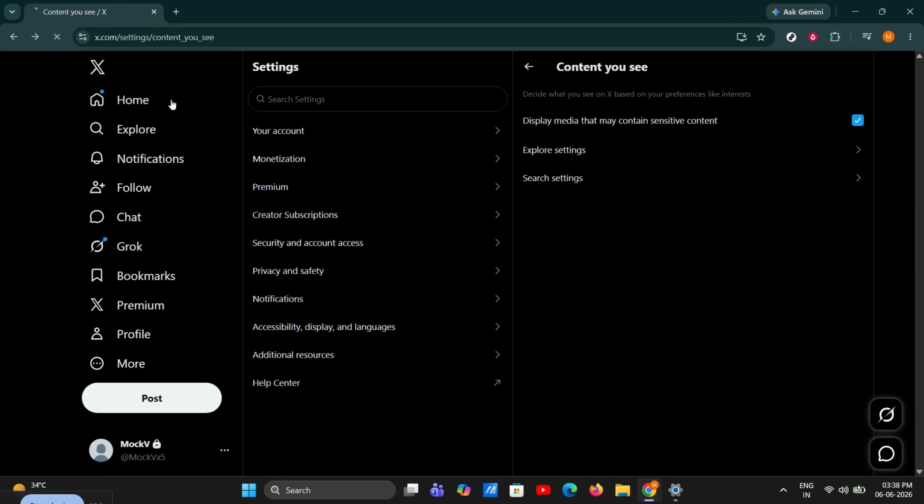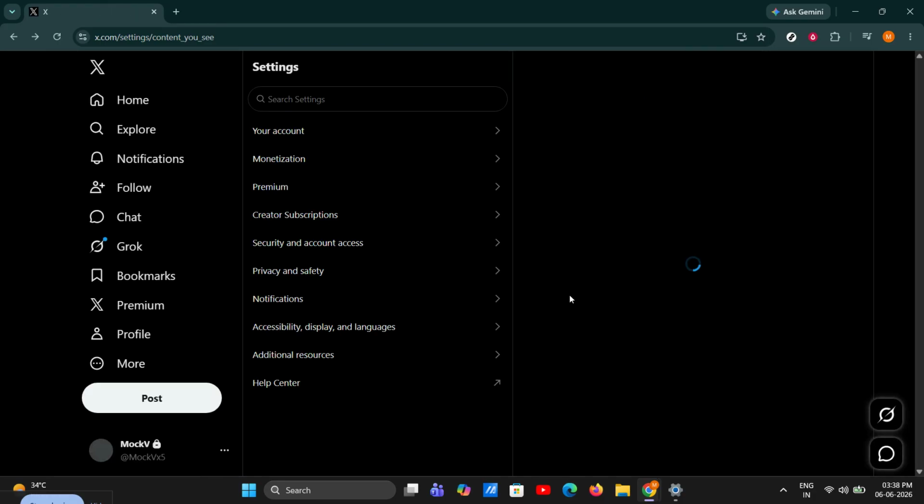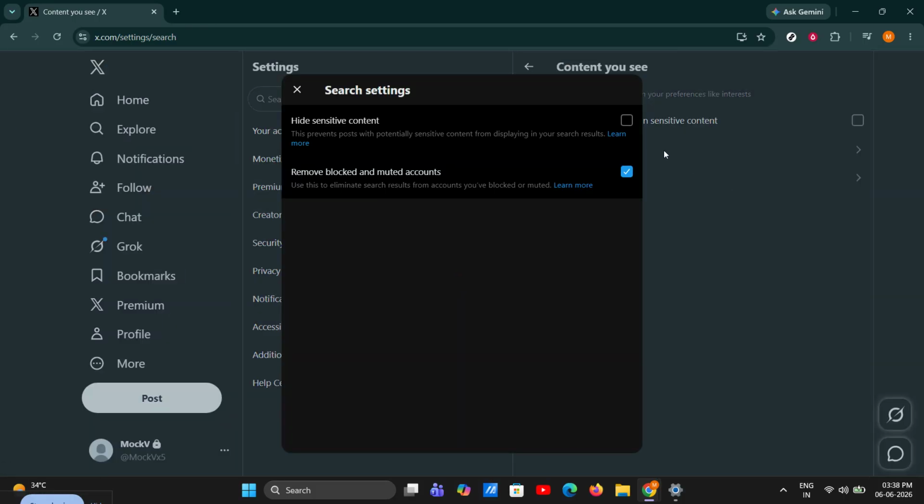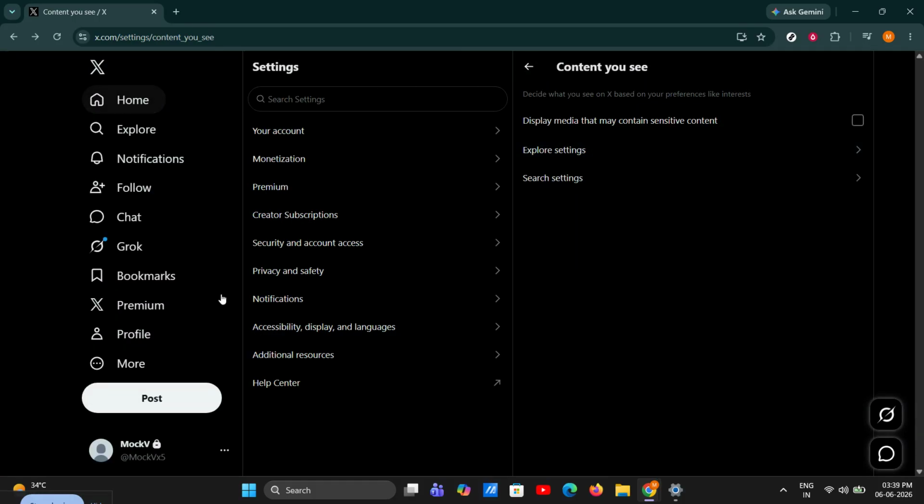Also keep in mind that some content may still be restricted based on your region, account age, or the original poster's settings, so not every post will become visible if there are extra limitations in place. But for most users, these steps are the correct way to turn off sensitive content restrictions on X using desktop.